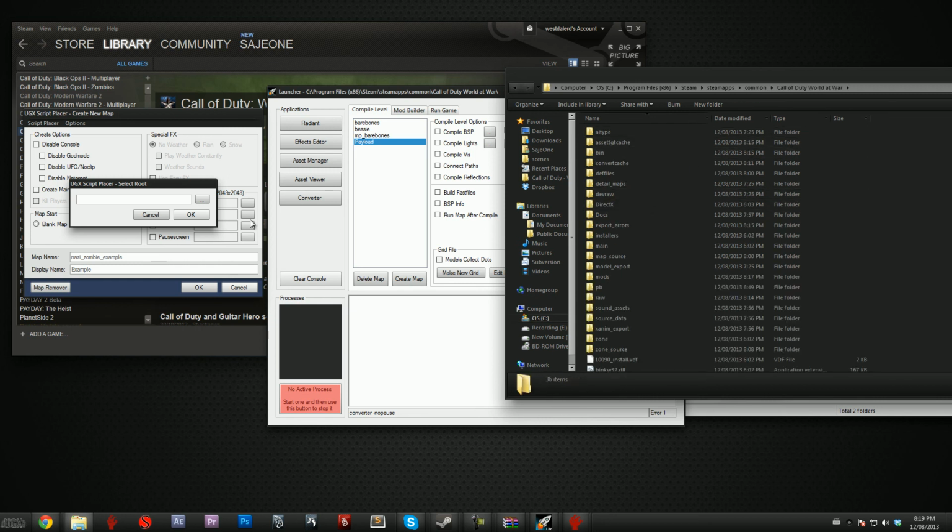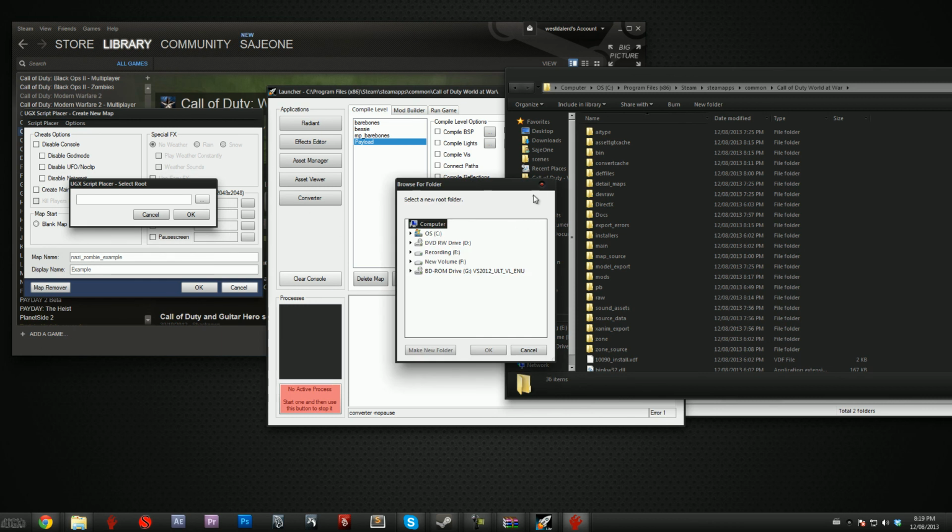So what we're going to want to do is select root here by clicking the three dots, and navigate to that directory. So we can go down here, Steam, so it's the same directory as this one right here. I apologize if this is taking longer than you anticipated. Like I said, there's a text tutorial, but anyway, Steam apps, Call of Duty World at War, and we can just select the Call of Duty World at War folder and press OK.